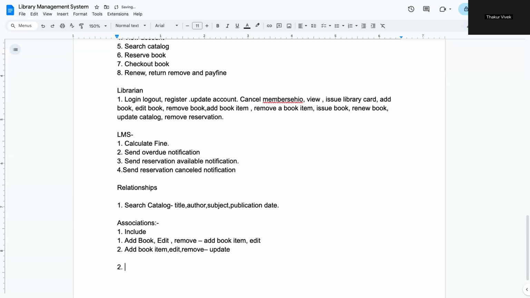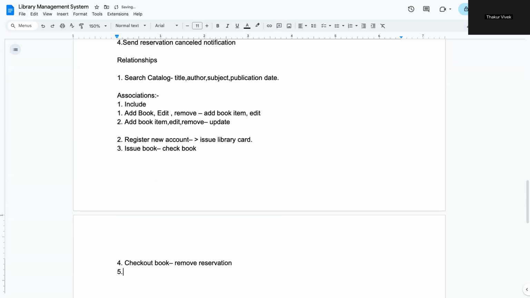Similarly, once you talk about register new account, it will automatically include issue library card. Similarly, issue book will have checkout book, right? Now checkout book, what will it have? It will have remove reservations. Now, once you talk about return book, it will have calculate fine or calculate fee. Actually, we can say calculate fee, that's better than calculate fine, but okay, and fine can also be there.